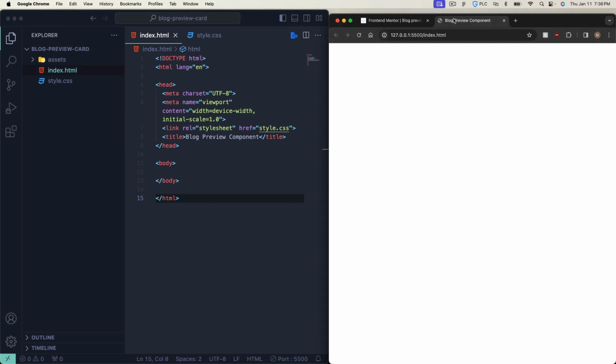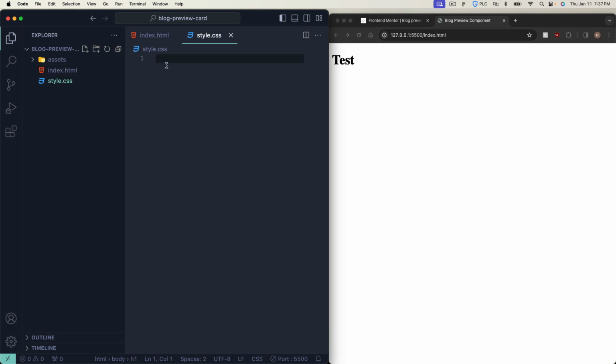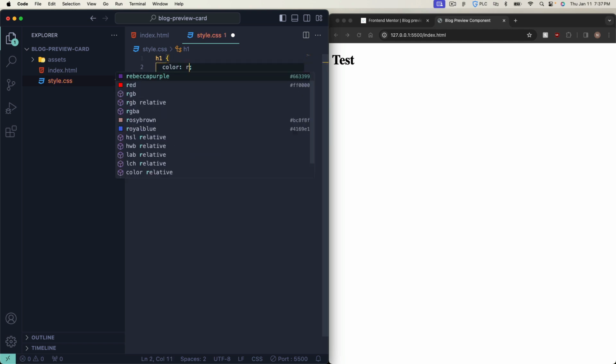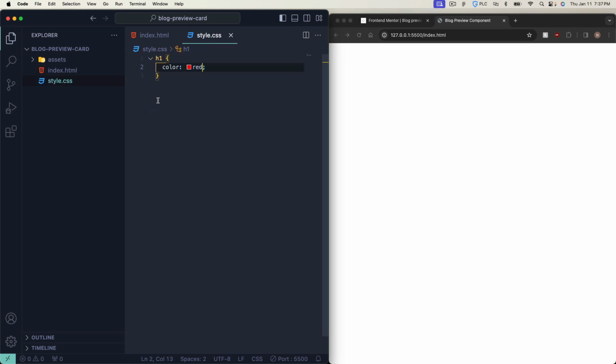There we go. So we have our blog preview component, and if I was to make an H1 that says test, and I save, there's our text there. And then we can make sure our style sheet is connected. We can say h1 color red. There we go. So it turned red, so we know that's connected. So that's good to go. I'm going to get rid of this test code.